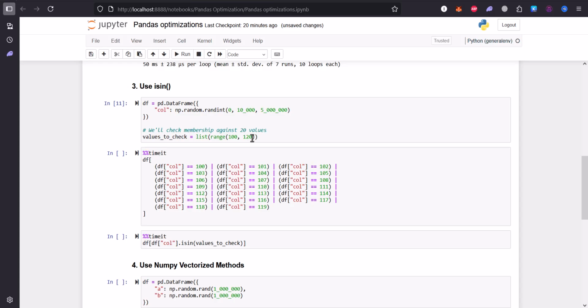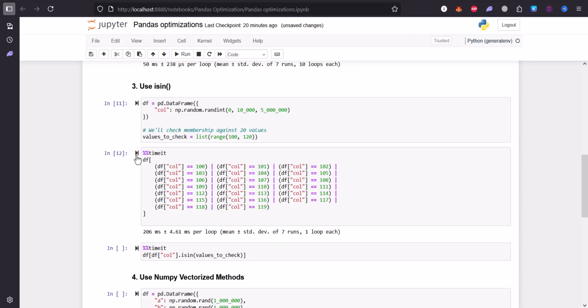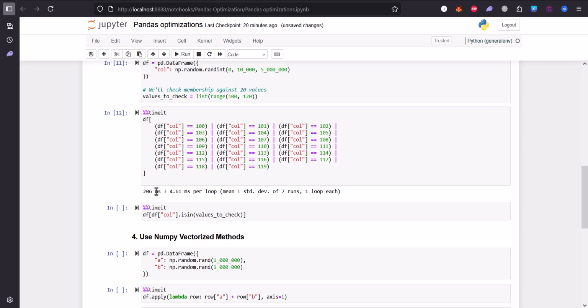So these are 20 values, and if you want to check for each value, then we need a single condition for each value. So this would be like data frame column equal to 100 or 101 or 102 and so on and so forth. Let's run it first to see how much time it takes normally. So it took like 206 milliseconds. And if you use the isin method, which is essentially doing the same thing, we are checking if the data frame column is present in the values of our list.